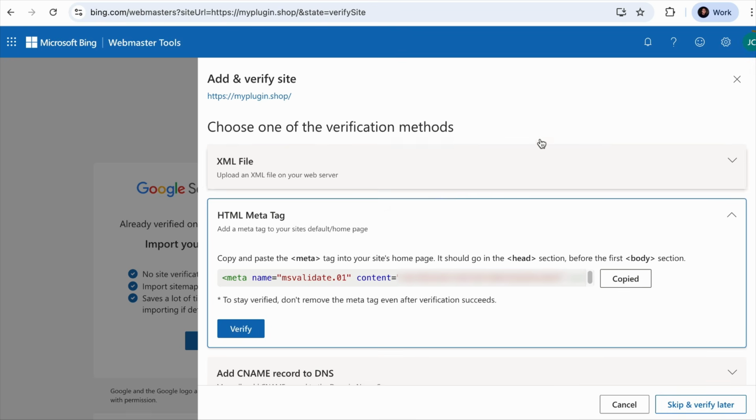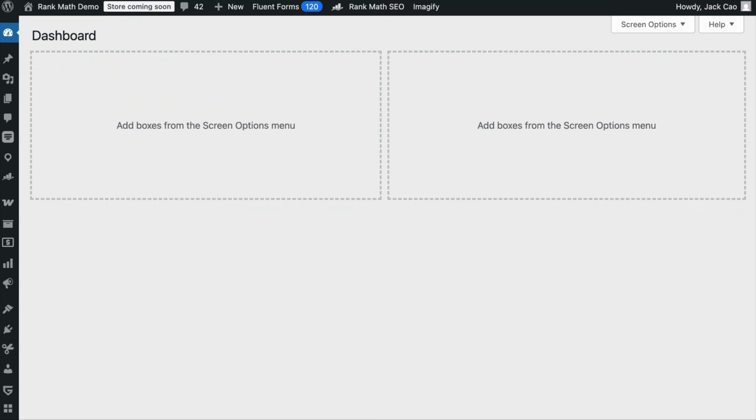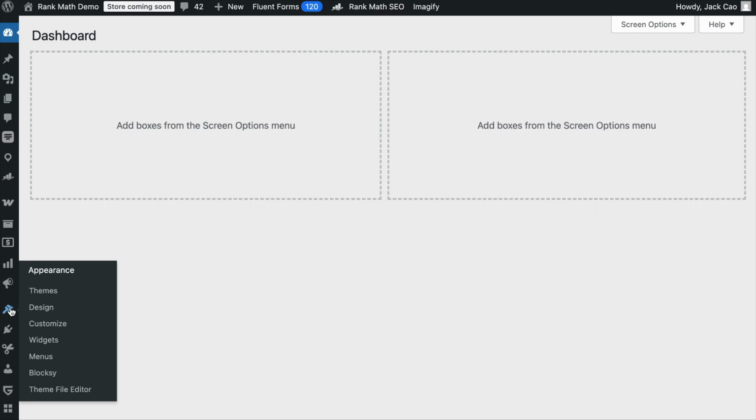So let's copy, and now let's visit the back end of our website. Now we are using WordPress, but even if you are using other platforms, the concept is going to be the same. What we need to do is to paste the code into the head section of your website. And there are a few ways to do it. I'll first show you the theme file method. You want to go to Appearance and select Theme File Editor.